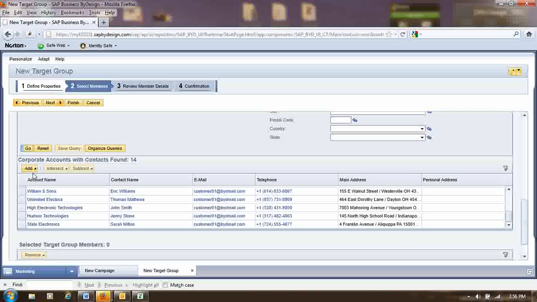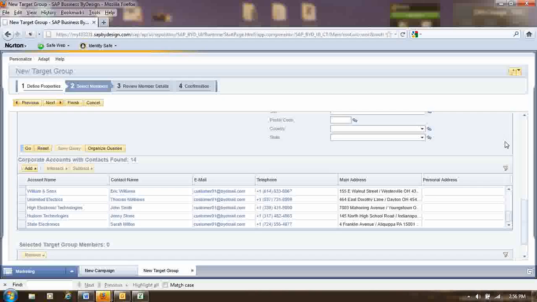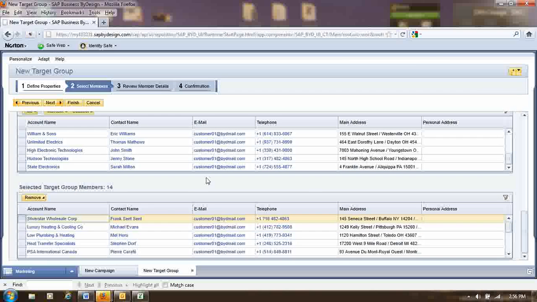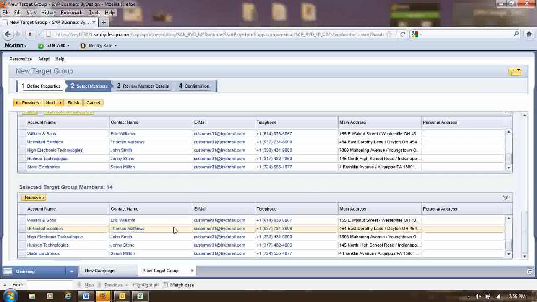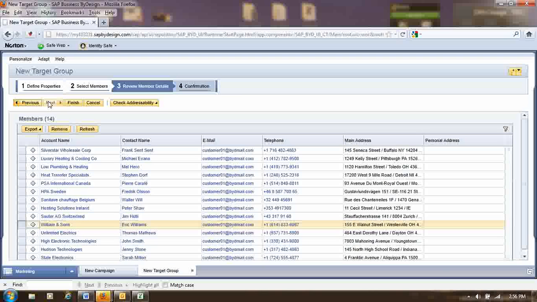Okay, so I only have 14, so let's go ahead and add all of those. And as you can see below here, it added all 14 accounts. Now I could remove some if I would like. I can just highlight that and click remove. But let's go ahead and just keep all 14 of those and go to the next step.